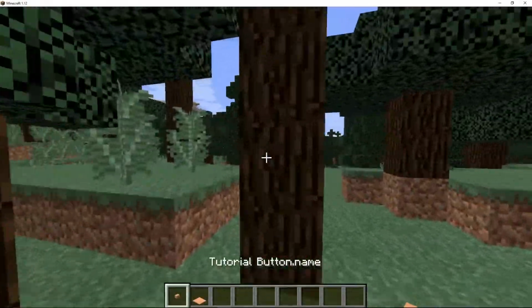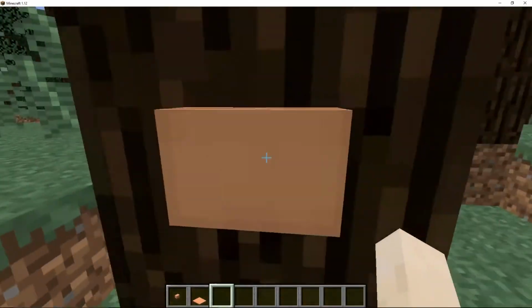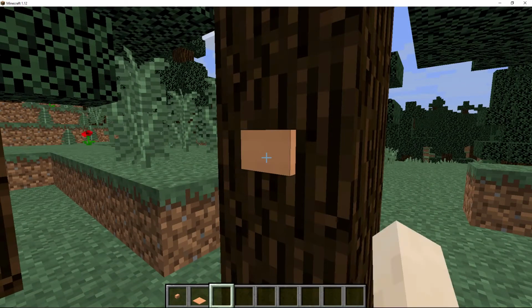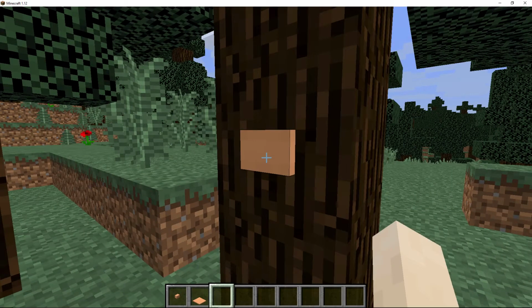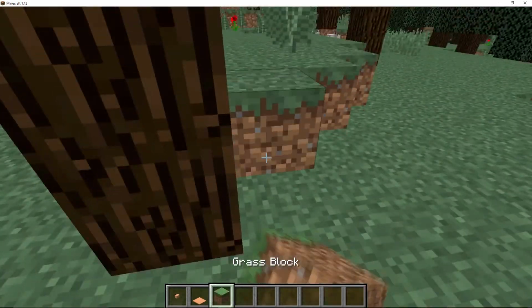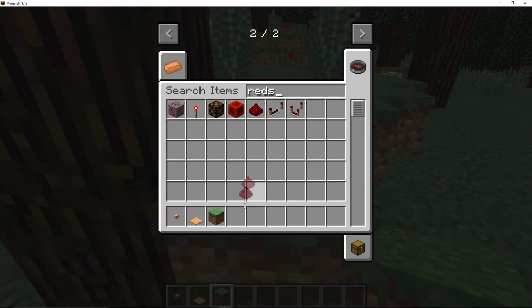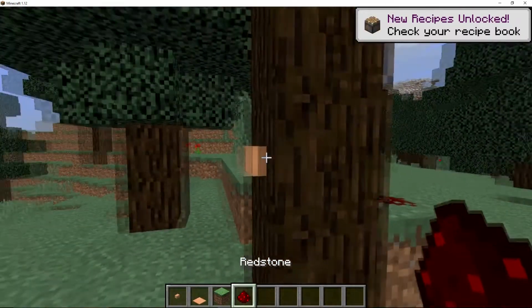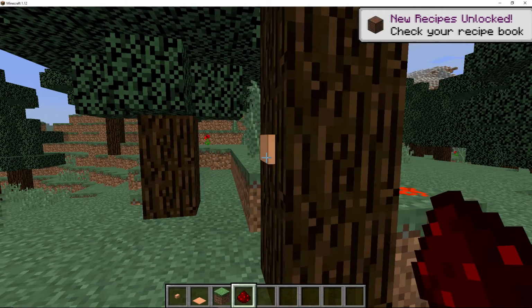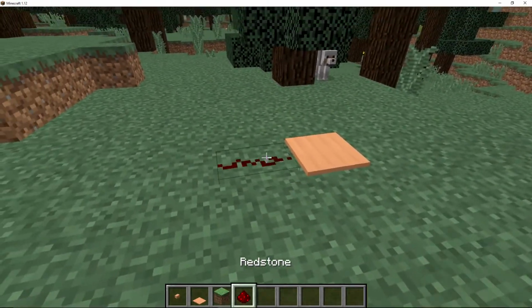If we place down our button, as you can see, it's the normal button, and you can press it and you can probably hear the game sounds when I right click it. It's on, off, on, off. If we want to test redstone signal, let's just get a piece of redstone. When we right click it, as you can see, it turns the redstone on. So that's working.